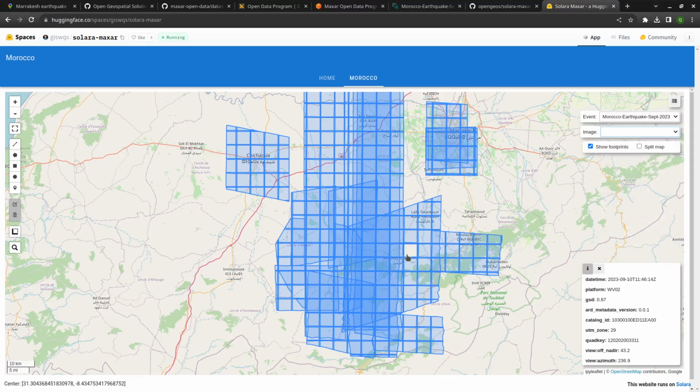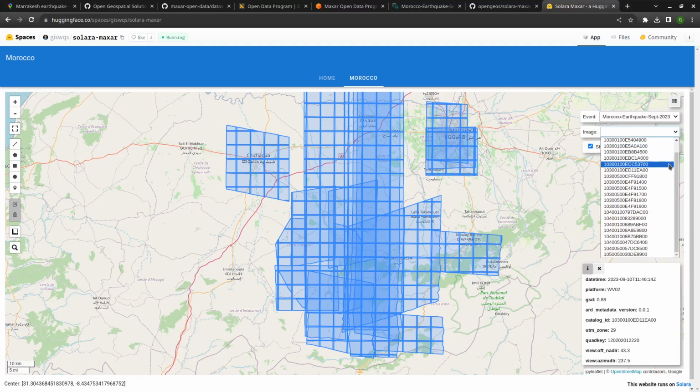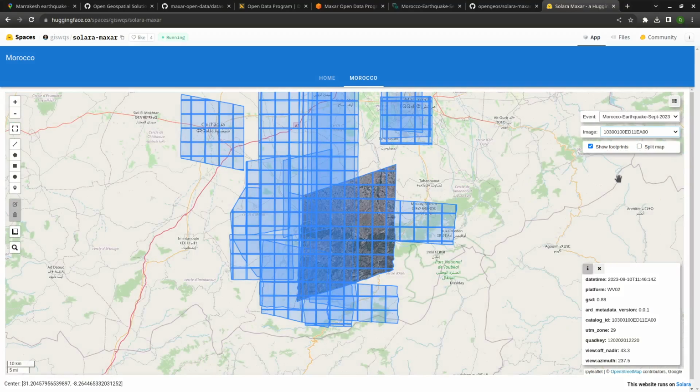If you want, you can hover your mouse, for example here, and then look at the image ID. If I hover my mouse, take a look at the one on the right here. This will be the catalog ID, and this will be the date and time. This one is September the 10th, certainly after the earthquake. If you want to visualize the images within this one, look at this ID. The last part is 8000. If you scroll down here, you should be able to find EA00. So it's this one. I'm going to select this one and then take a look.